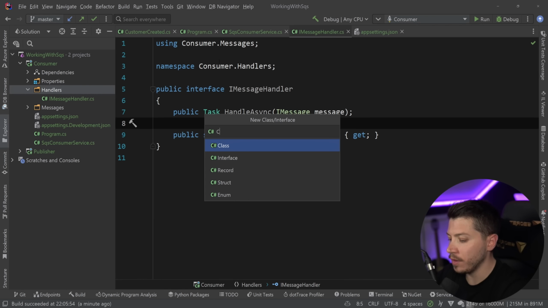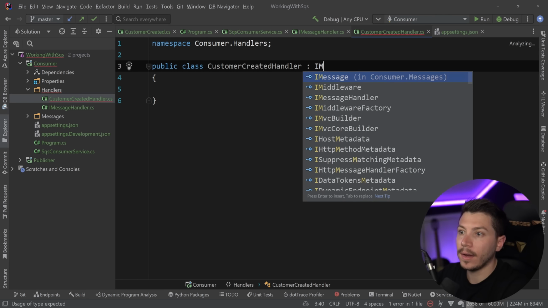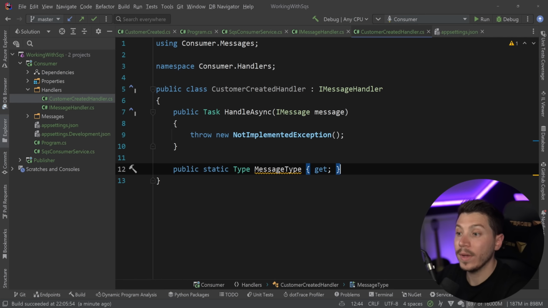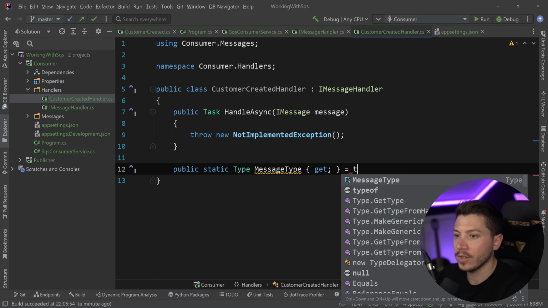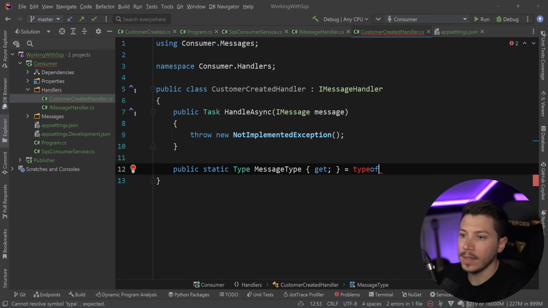So I need two for this example. The first is a CustomerCreatedHandler, which implements that IMessageHandler interface. We implement the members. The one we have to implement is the MessageType. Now, I won't go with the lambda expression because I want the typeof to effectively be cached in the backing field. So I'm just going to say typeof over here and CustomerCreated.